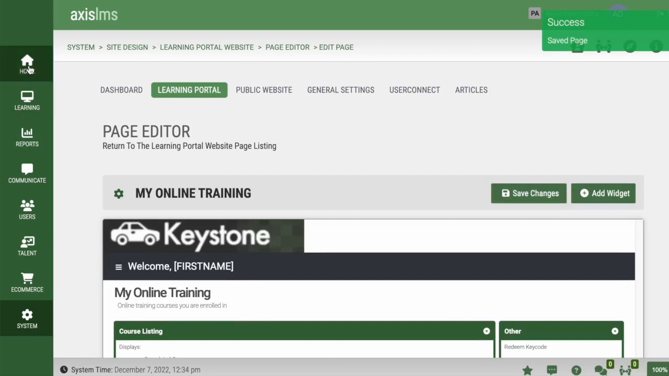So now everything is set up. Agents can purchase in bulk from the agent store, and their users or employees have a place to redeem the key codes they are given.